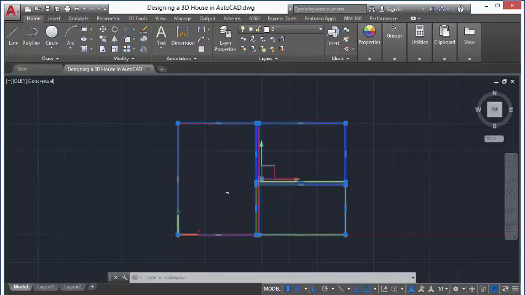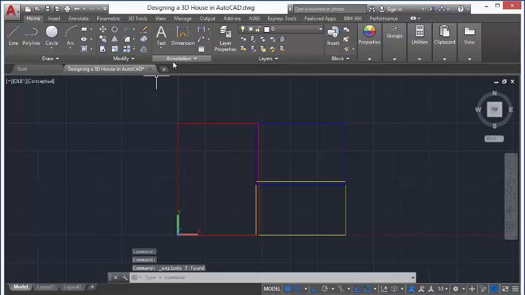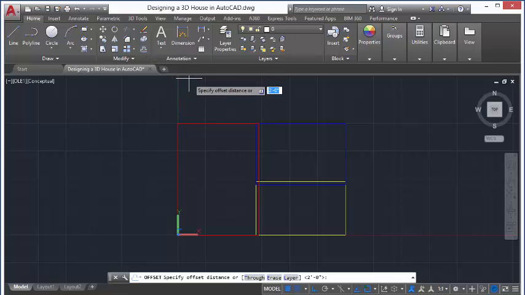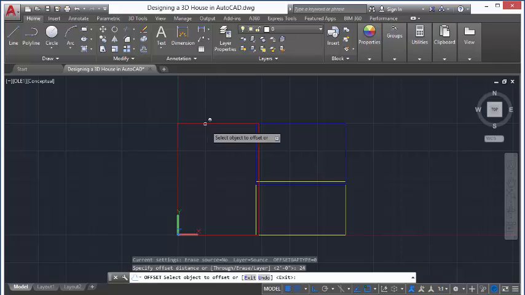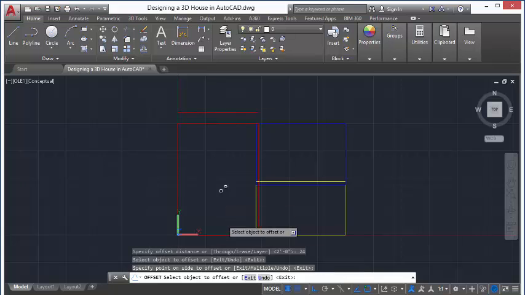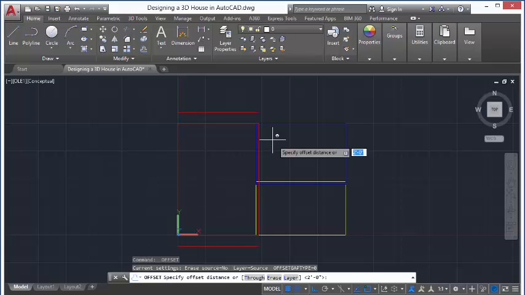Select all three of the rectangles and go to the Home tab, Modify panel, Explode. The rectangles have been exploded into normal lines. Now select the offset command, enter 24 inches for the offset distance. Select this line, offset this line up. Select this line, offset it down. Press enter and press enter again to start the offset command.